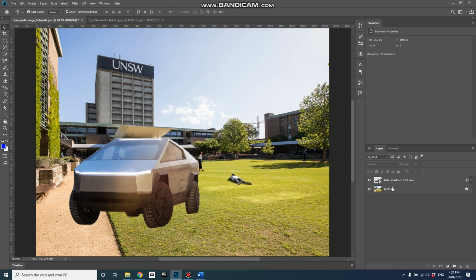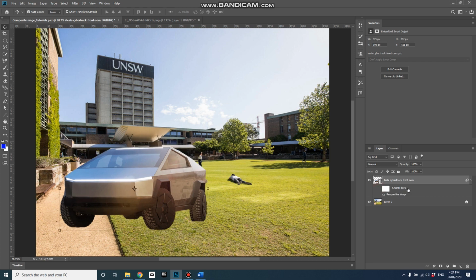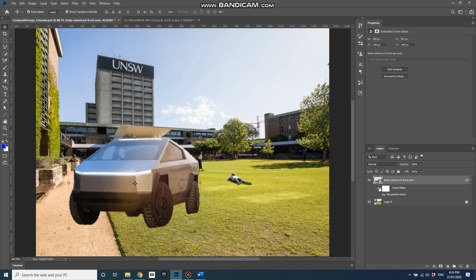So if I look back, if I actually go over to my smart object, and to the right hand side there's an arrow that points down. And you can see I've got the smart filter with perspective warp on there. If I alter that visibility, it takes the effect of that filter away, and you can see that's the original image, and that's how I adjusted it.